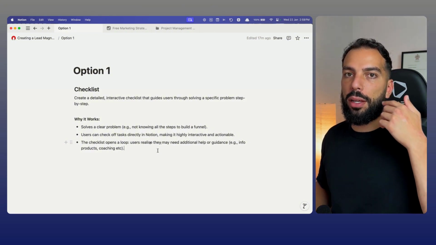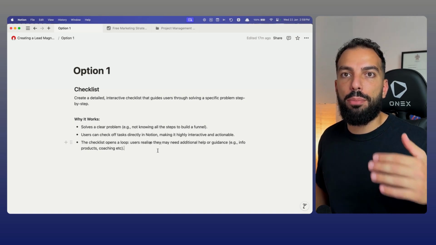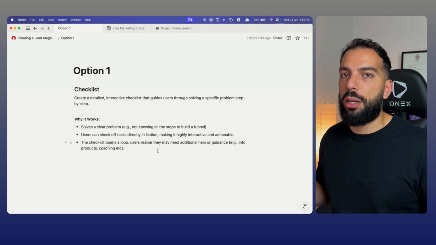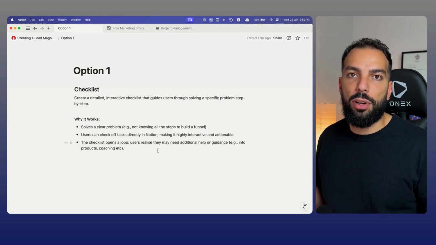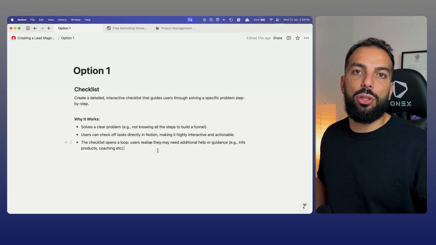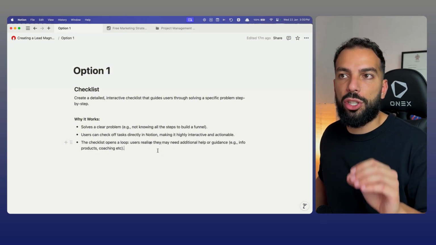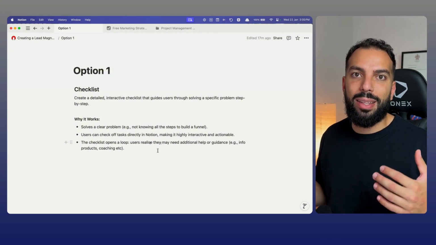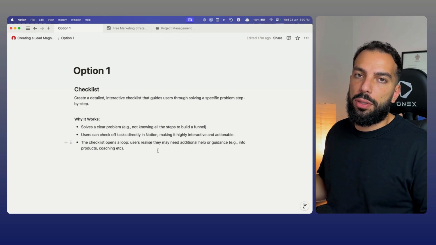So they will then think, okay, if this person knows what they're doing, maybe I should look into their services, which may be something like coaching, or if you have an info product, whatever it may be. They will look at you to take you up on your potential paid services, because the checklist was just a bit overwhelming for them and they won't be able to do it all themselves.